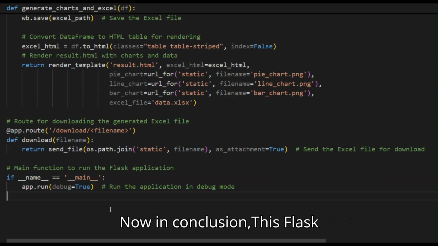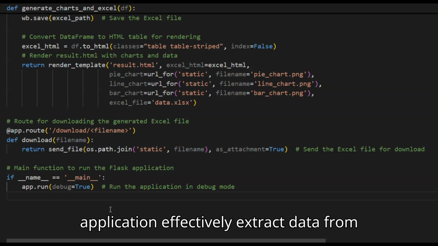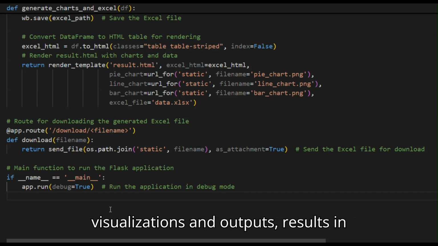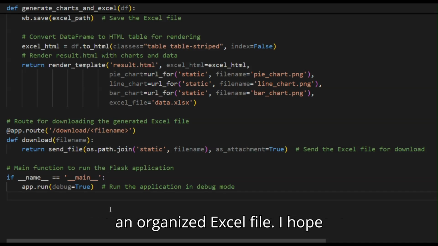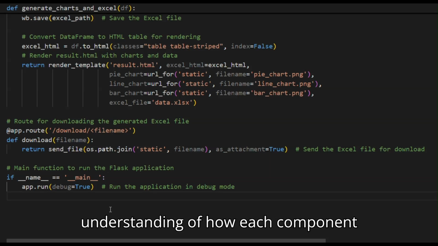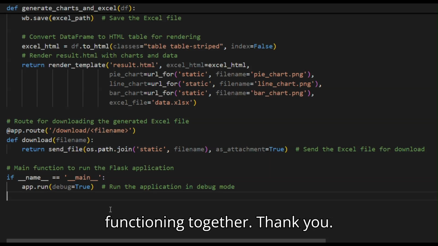Now, in conclusion, this Flask application effectively extracts data from various file formats, generates visualizations, and outputs the results in an organized Excel file. I hope this background gives you a clear understanding of how each component functions together.